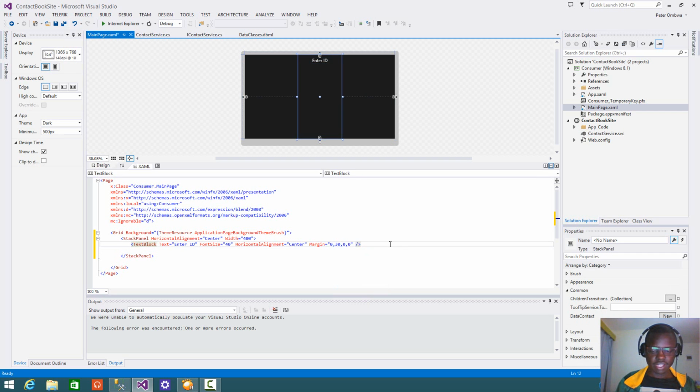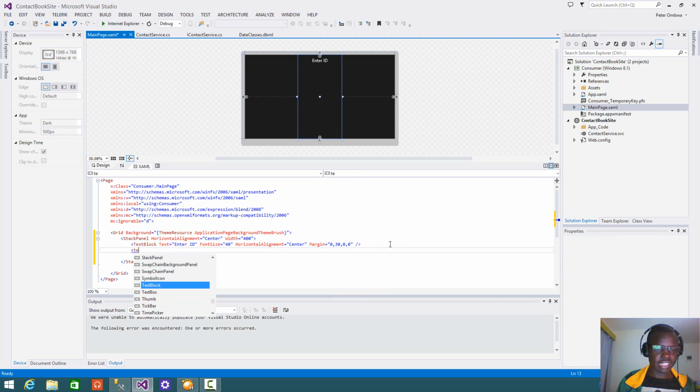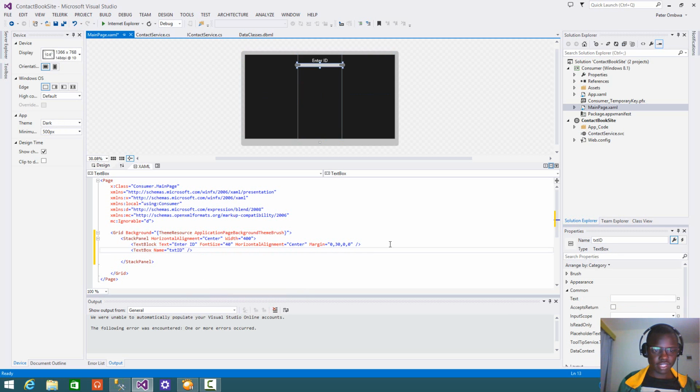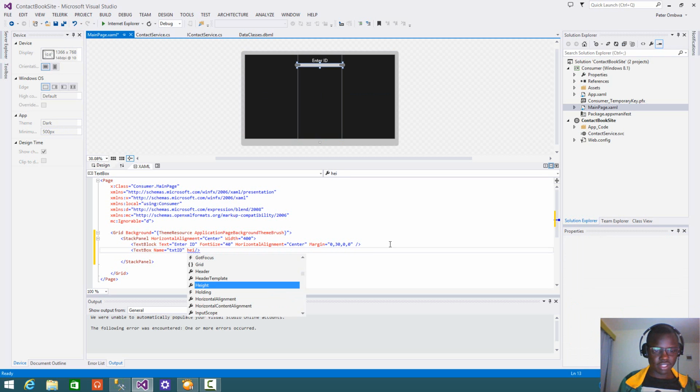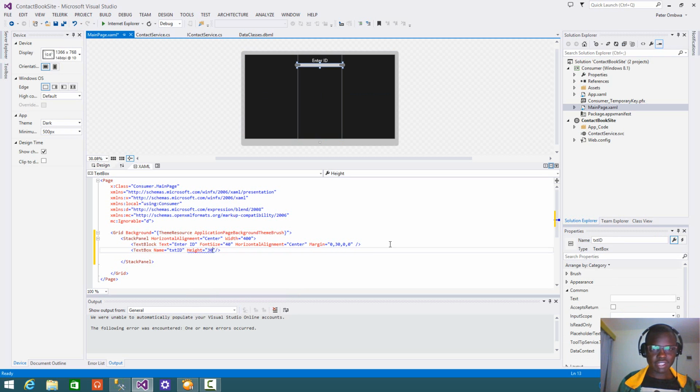Cool. The next thing to do would be to create a text box. Name it txt id. Then I'd specify a height of around 30. This is 60.